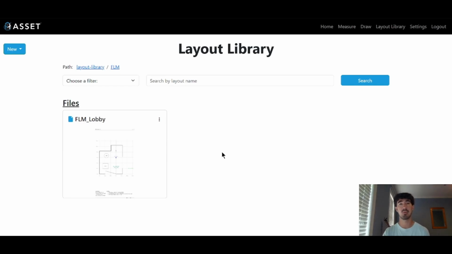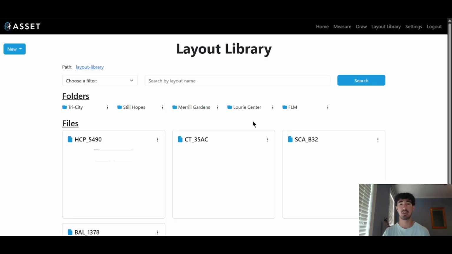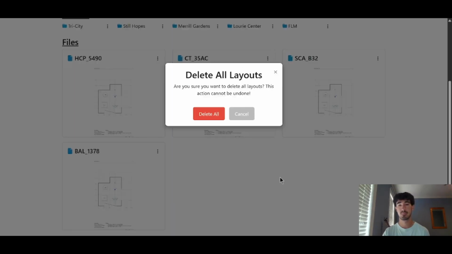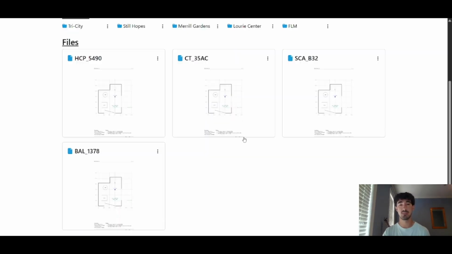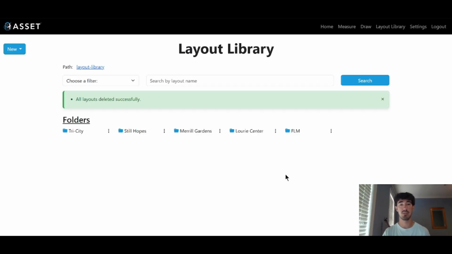As we wrap up our web application demo, I would like to do some cleaning up. Therefore, let's delete all layouts in my layout library using the Delete All Layouts button. Again, let's confirm that deletion. And all of my layouts are now gone. That concludes our demo. We appreciate you all for watching and learning more about our web application.